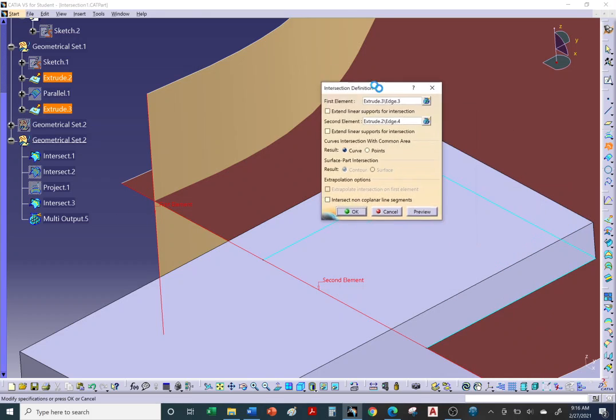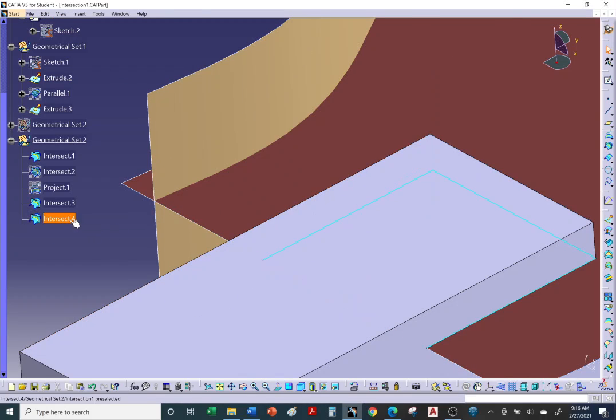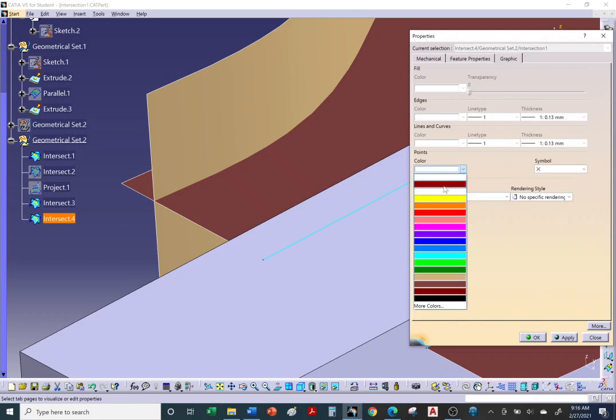Okay, notice in the window here, it's telling me, hey, you selected the edge and selected another edge. You may accidentally click on a surface, so you may have to go back in here and select the correct geometry. Okay, so let's hit preview, and it's already creating the intersection, as you can see, and okay. There's the intersection. I'm going to right click properties and give it some color.